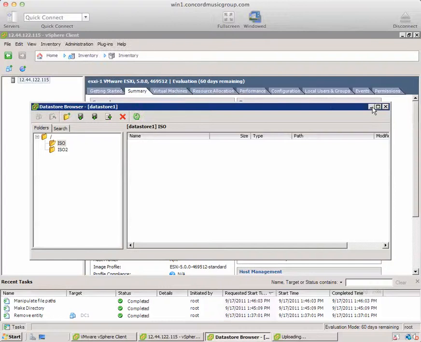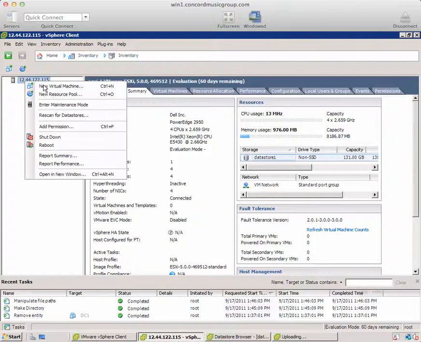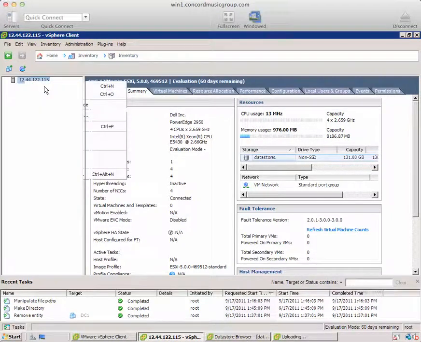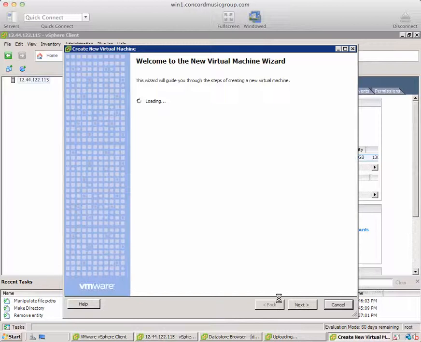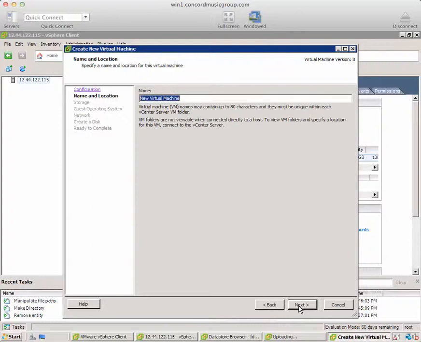Minimize this. Minimize our data browser. And on our host, we're going to right-click and select New Virtual Machine. This will take us through a wizard. The typical is fine for what we're doing now. We're going to call this DC1 for Domain Controller 1. This will be our first virtual server.